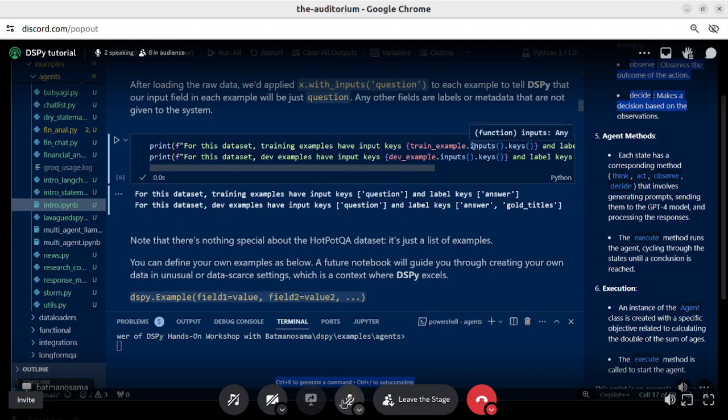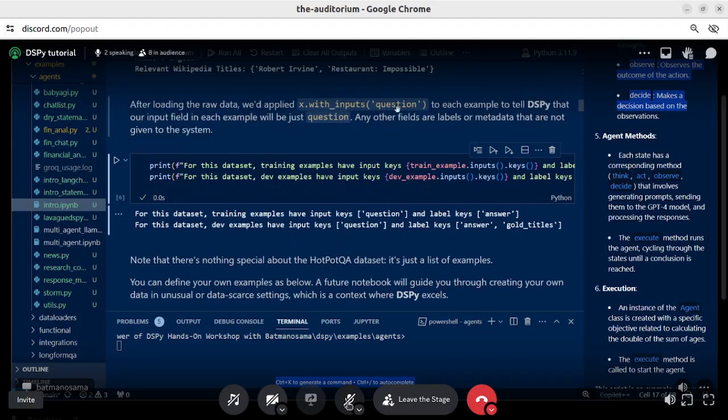So right here, this is how you tell it about this specific key in this data set. You're giving it explicit knowledge of this data set, and you're labeling it as a question. And anything else, you have to specifically do it for the ones that you want to incorporate in your composition.